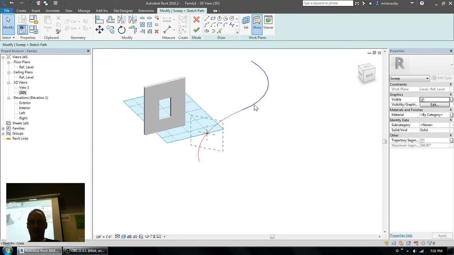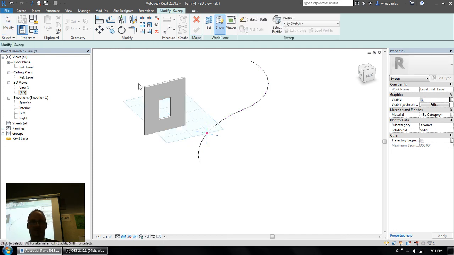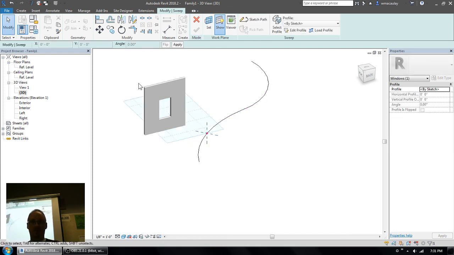So here's my path. Now you can see the green checkbox here. This would say to Revit, I'm done with the path. We're going to move on to the profile. So I hit stop here. Now the path will turn black. And then to the right, you can see here there is edit profile. So this is where we could draw the shape that we want swept along that path.